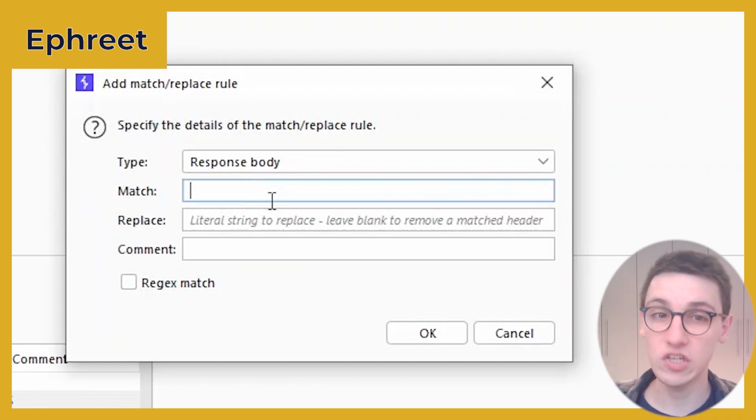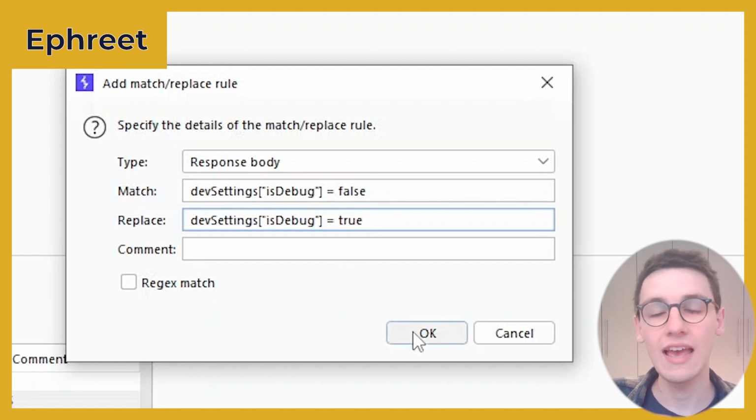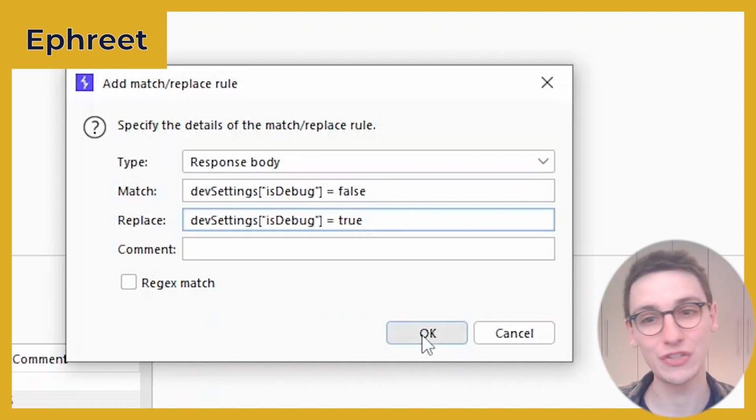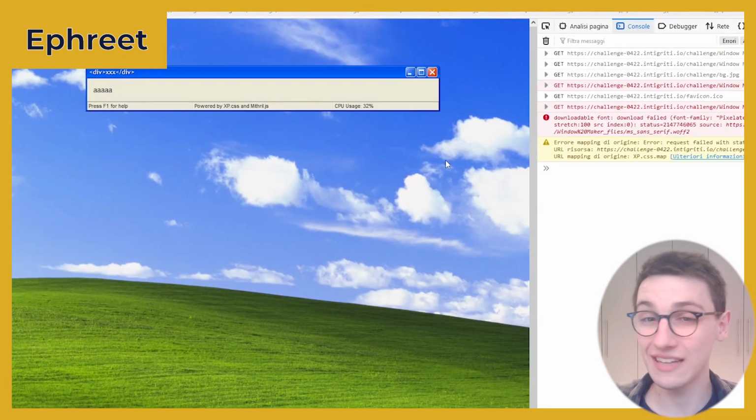He's going to match for the line where the isDebug setting value is set to false, and he's going to replace that to true. This way, even though the server is sending that the debug mode should be disabled, in fact, it's going to be enabled. Now, let's see if that works.